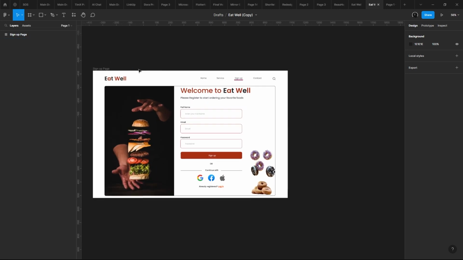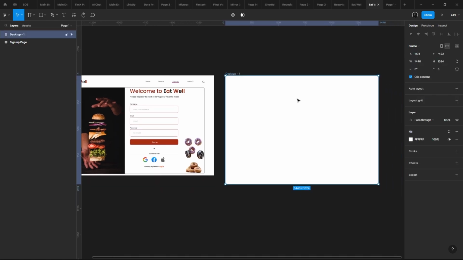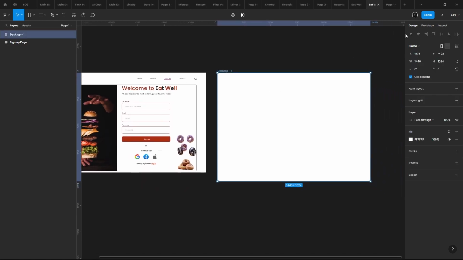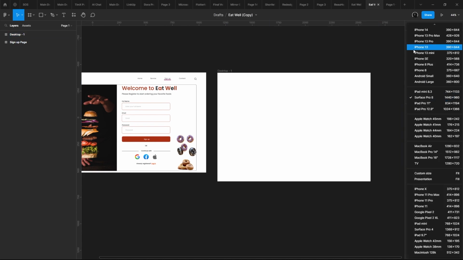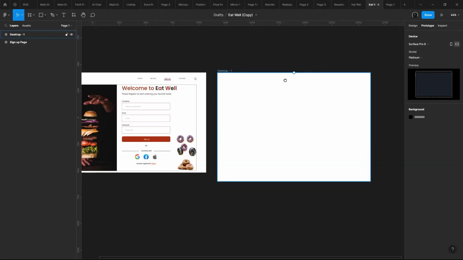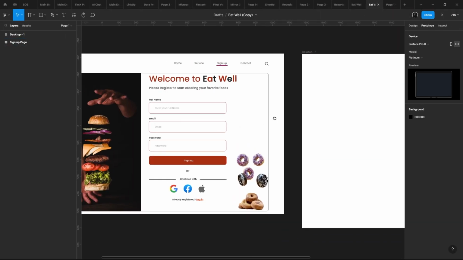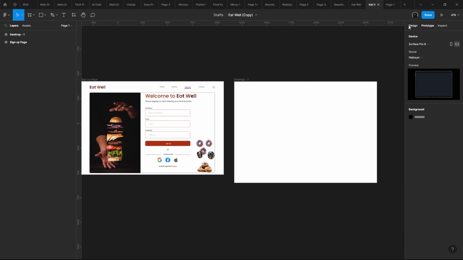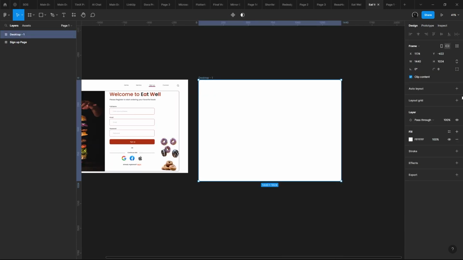Okay, so first thing first, we're going to create a new frame, a desktop frame, 1440. Of course, I'm going to set my prototype settings to Surface Pro 8, 1440 by 960. I like the tab feeling. So let's just do that. First thing first, I want to have my layout grid. I'm big on layouts, right? So you see how I did that?